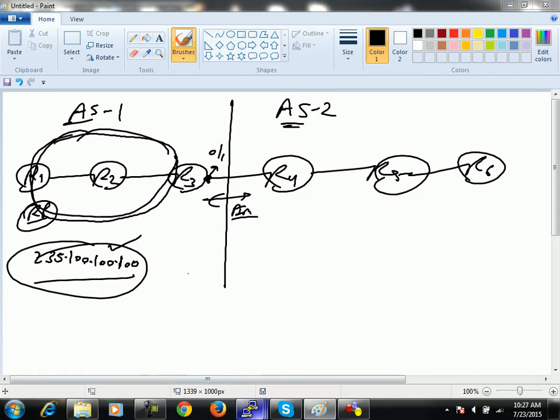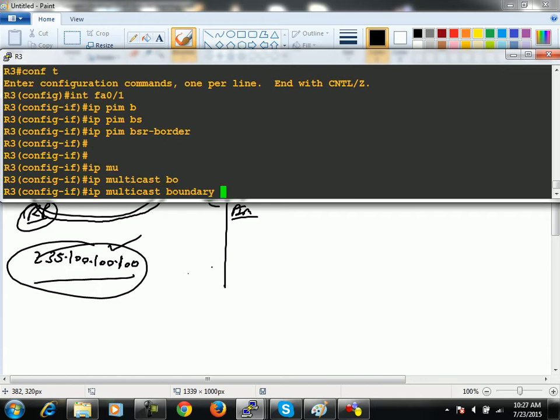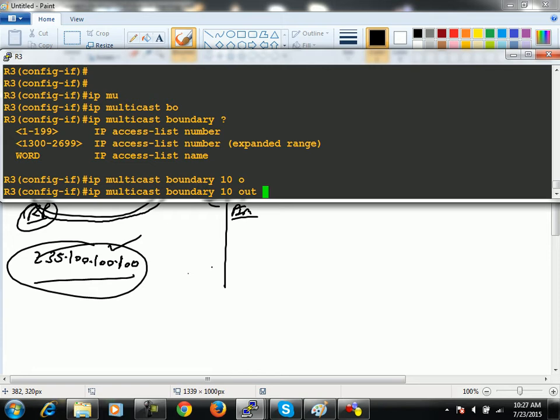On R3 Fa0/1 you can configure the command ip multicast boundary and then your ACL. You can configure a simple standard ACL. Whatever you permit will be permitted, and you can deny anything and permit anything. If you deny a group, then it will not allow multicast traffic for that group address out from this interface, right? It is the same as ip access-group.